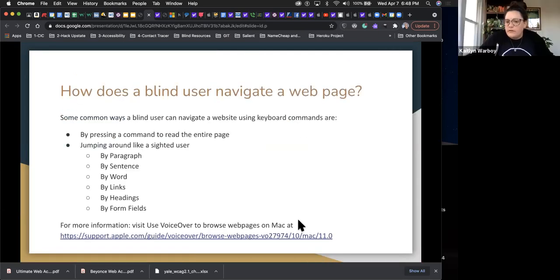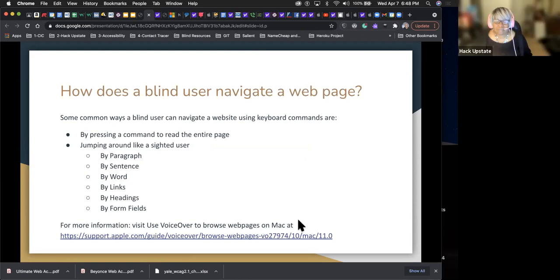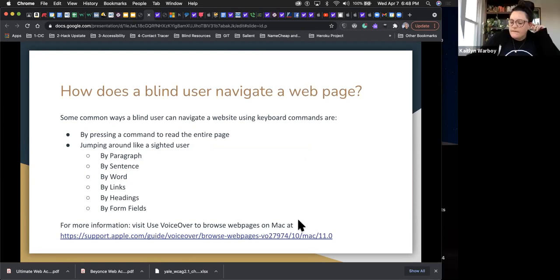Dana, yes, I have a question. Go ahead, Dana. Would you say accessibility is easier for the user on the Mac versus Windows?